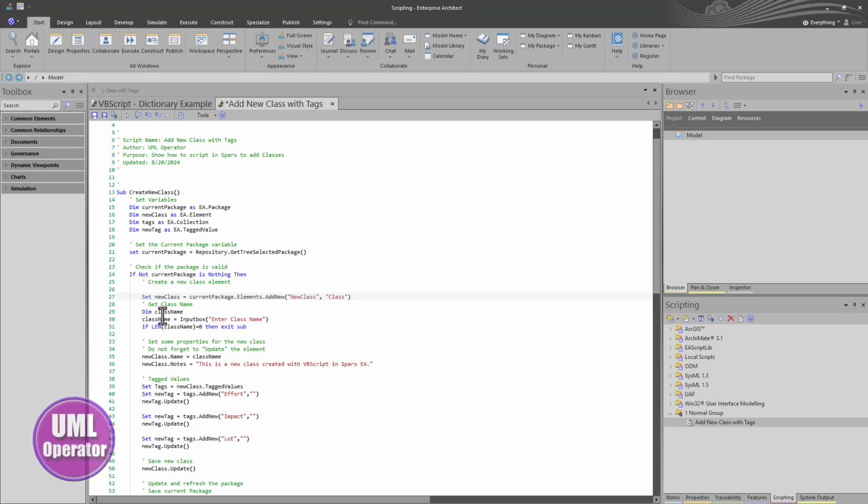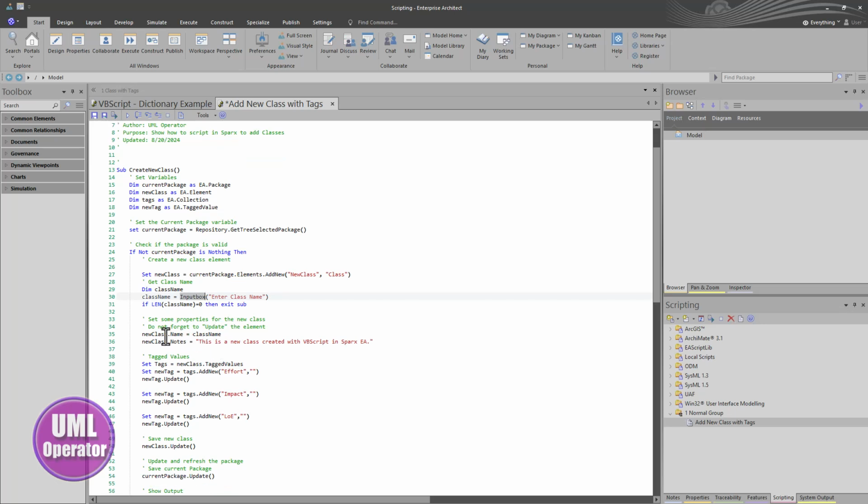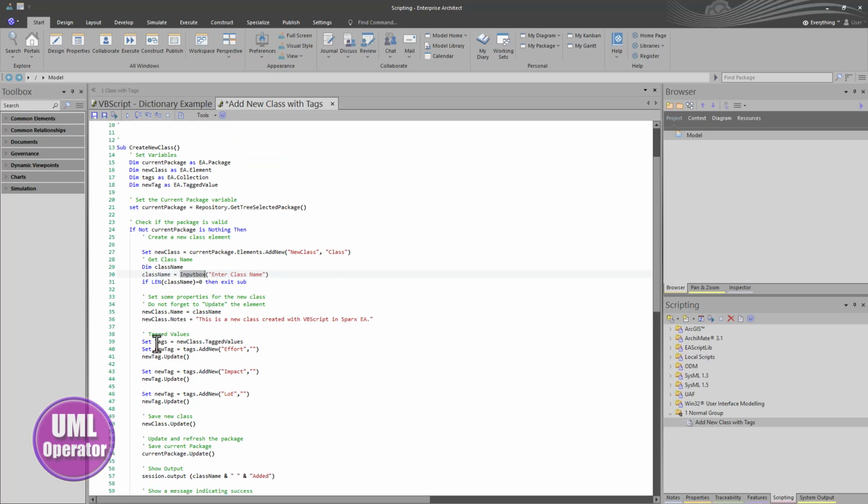What we're going to do is collect the class name. So we're going to use a dialog box to collect the class name. So we're using an input box right here. So class name is going to be whatever is input into that dialog, right? It's going to check the length. If there's nothing in the box, it will just end the subroutine, cancel out. We'll demo that, test that, I should say. Demo as in, hey, this is going to work.